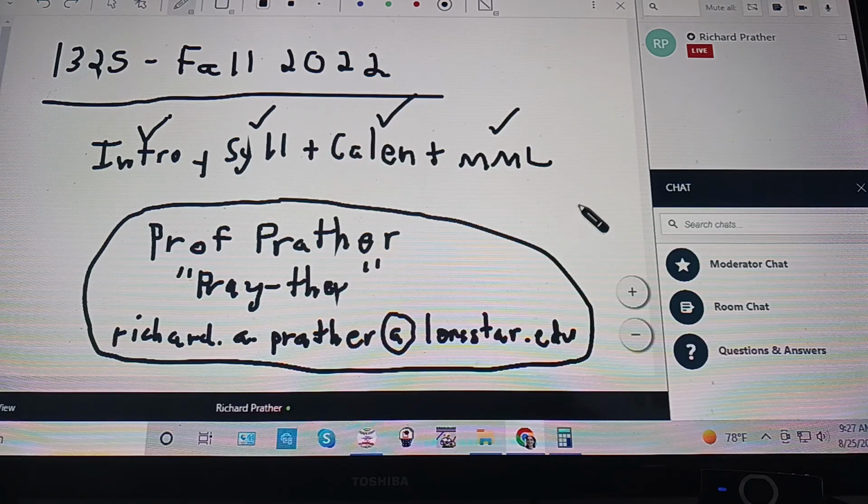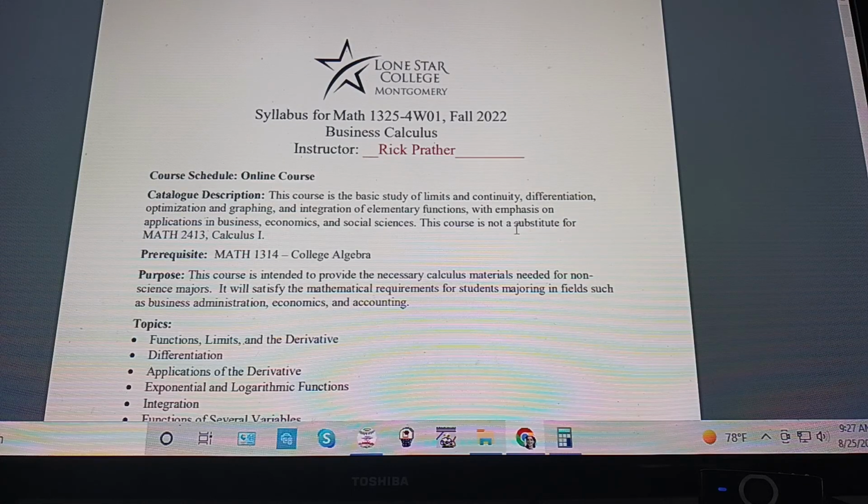So first thing, let's go to the syllabus. The course is Math 1325. There's a section number 4W01. As of right now, this is the only section of 1325 I have.